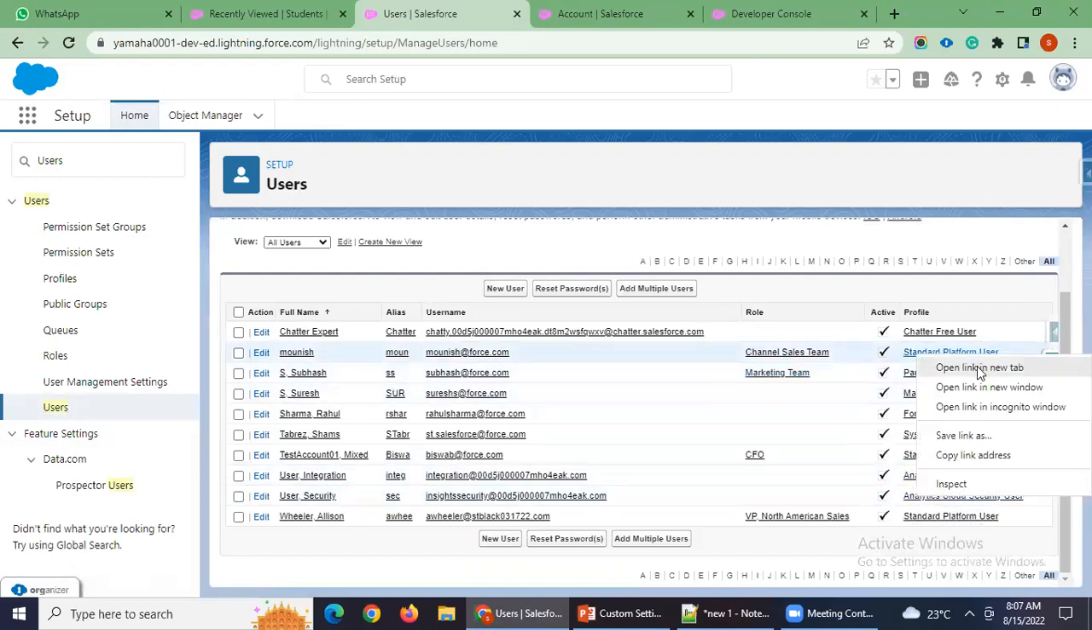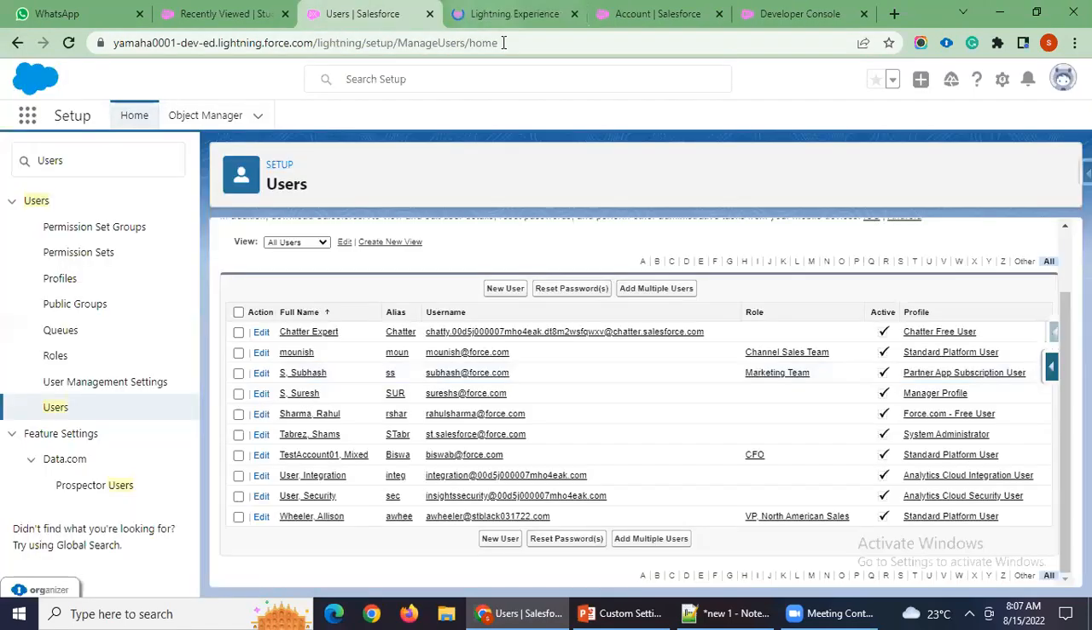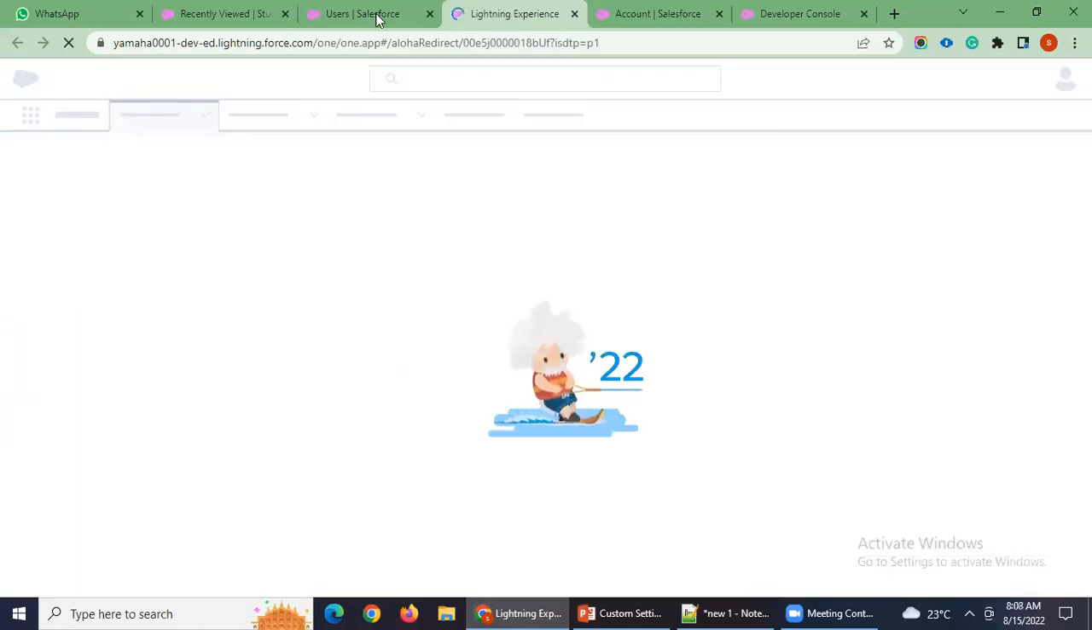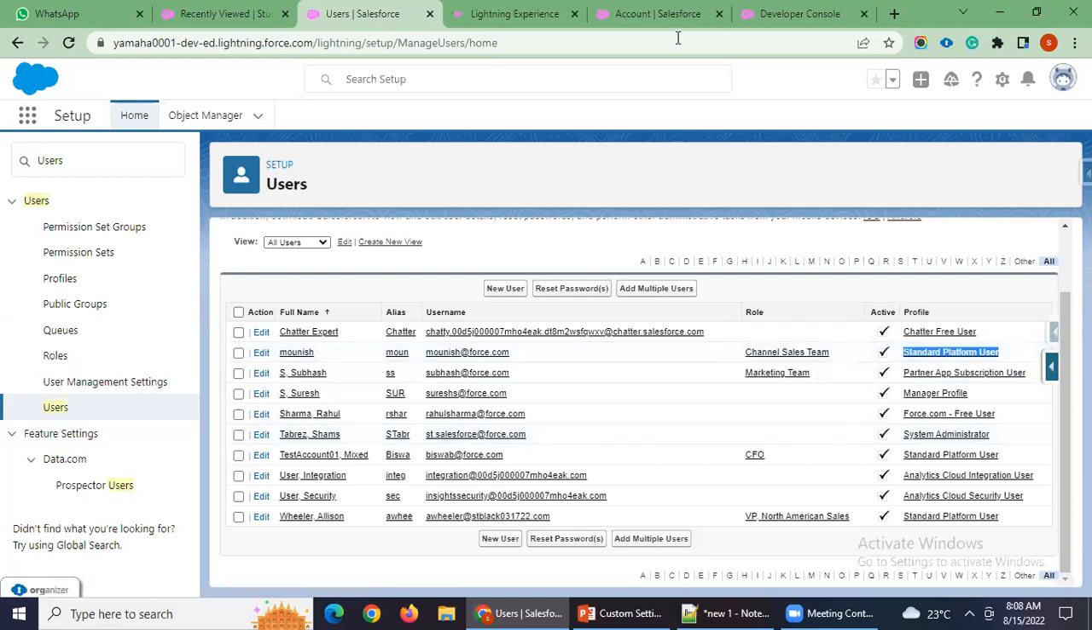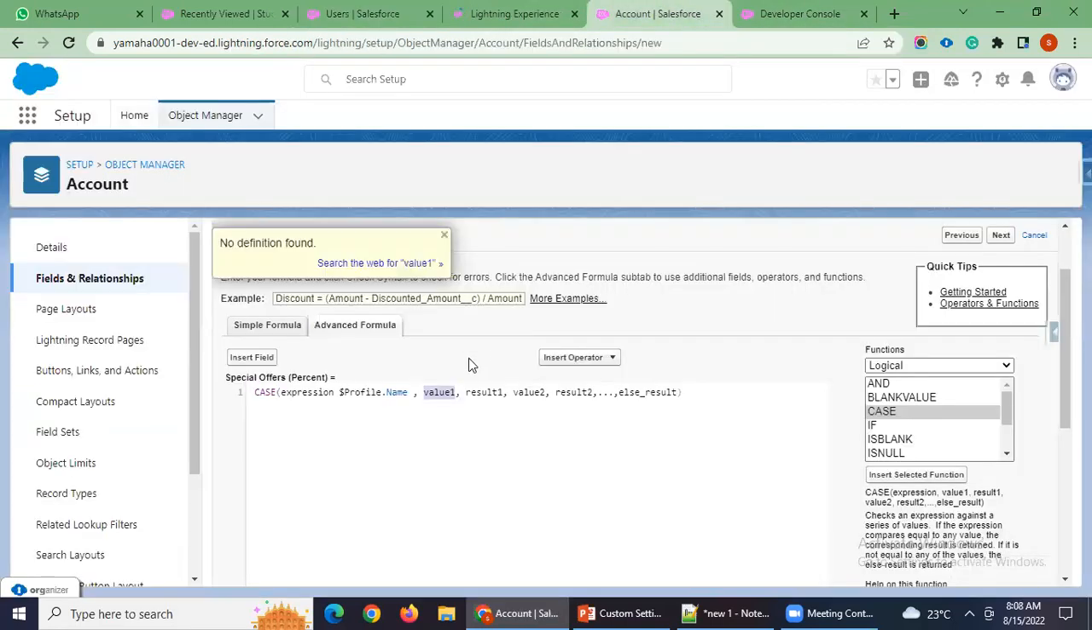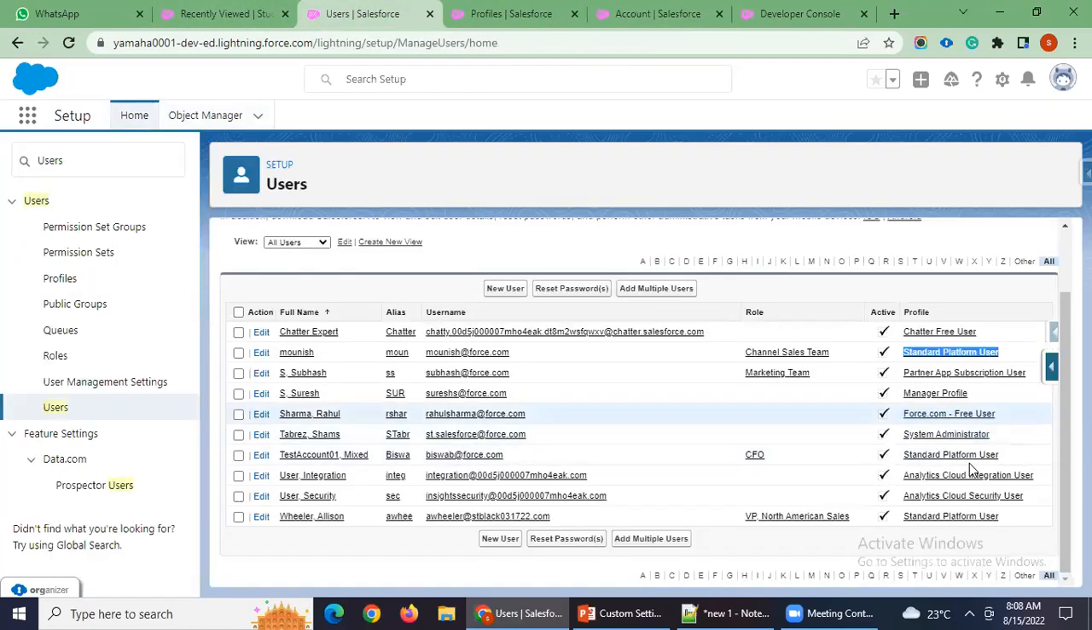Yeah, I will just open this profile. For the standard platform user, I will give a 5% discount. If you want, you can add one more profile also. Or we'll take the manager profile also.